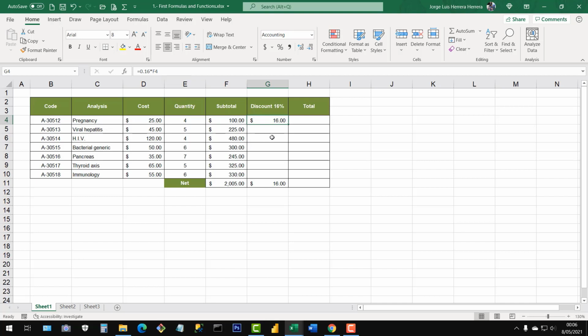So my suggestion is to practice both ways, because you're going to do it one way or the other, since you may be working in different documents. So I drag it down and I obtain the net discount. And now I have the total. The total, as we can do it in two ways.